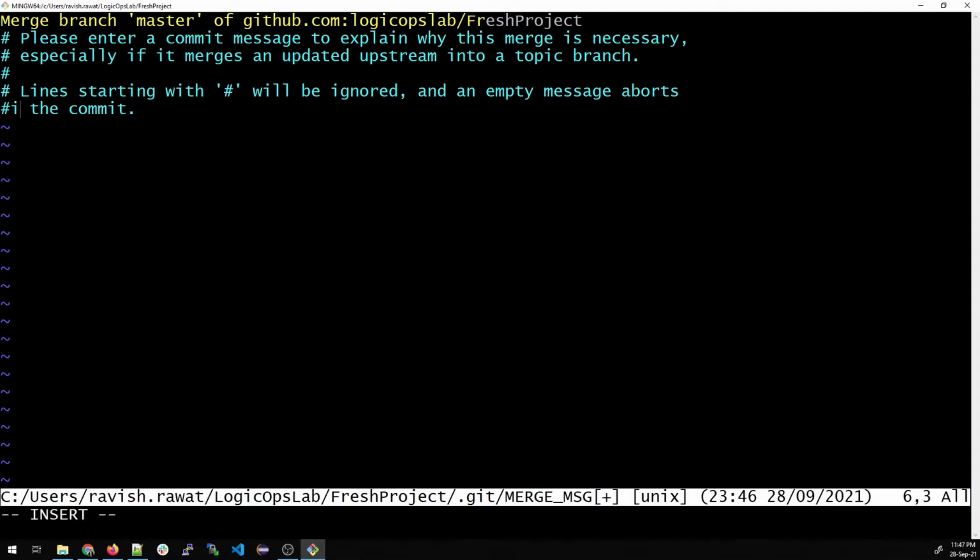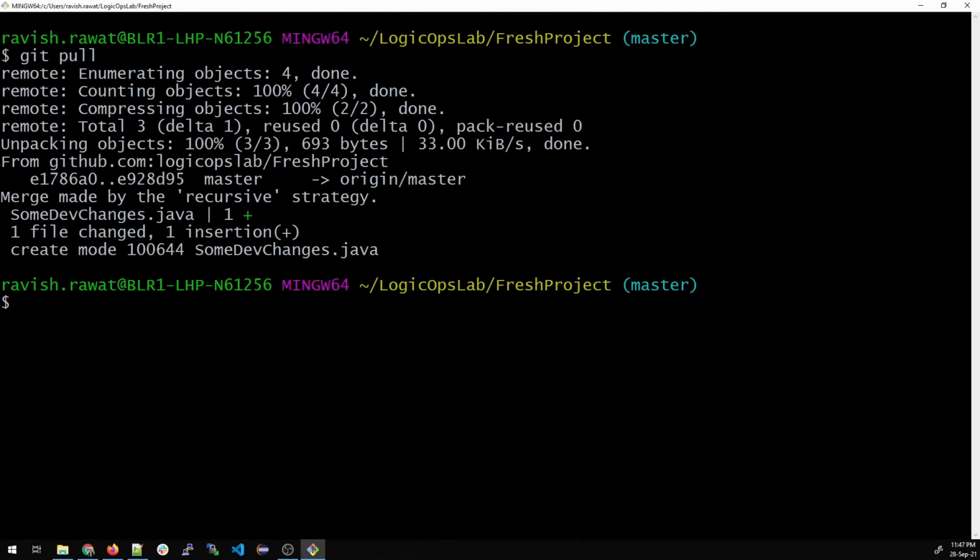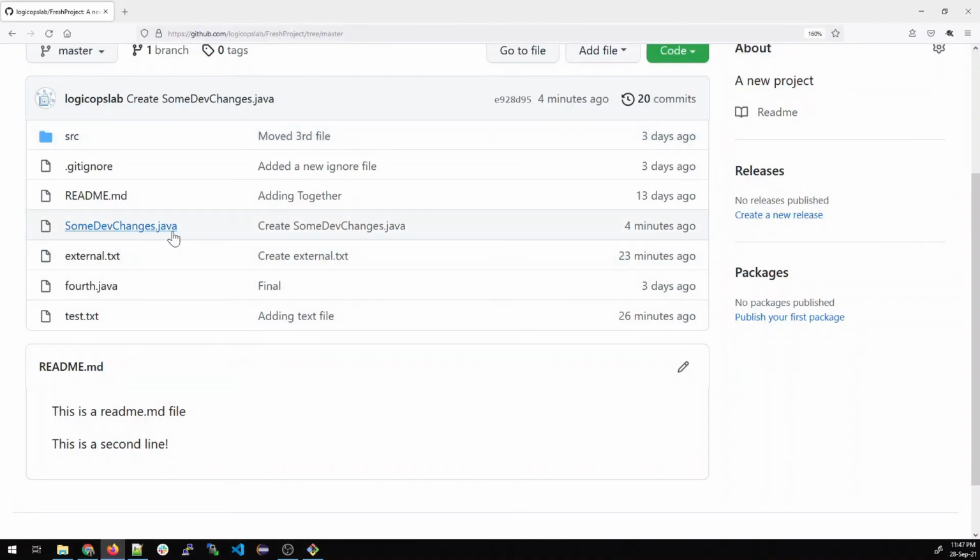I have to insert, so I'll just press I and insert. I'll give colon over here. I'll press the escape, give colon and wq to save, hit enter, and it says that some dev changes.java has come. So this merge has been made because I created some dev changes over here.